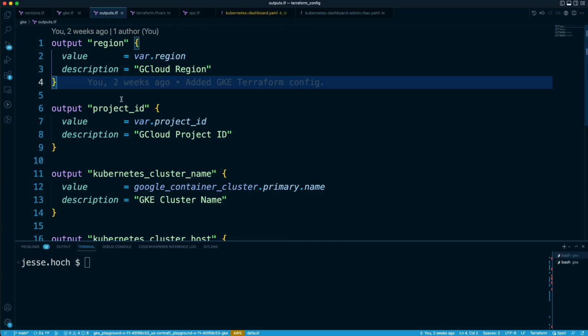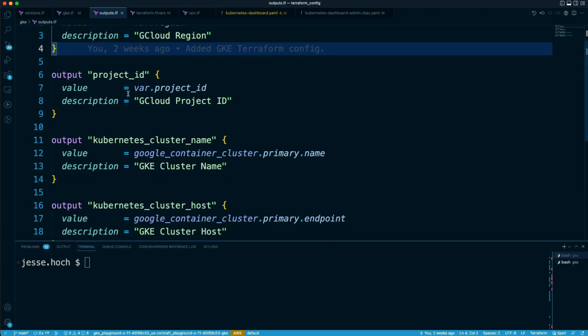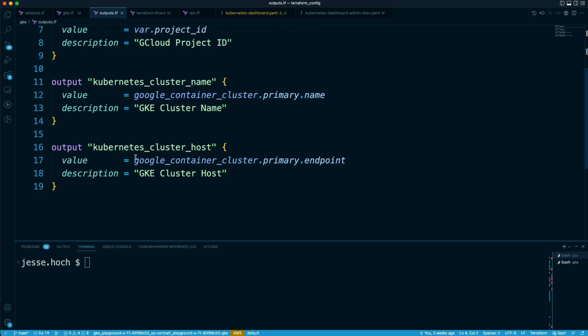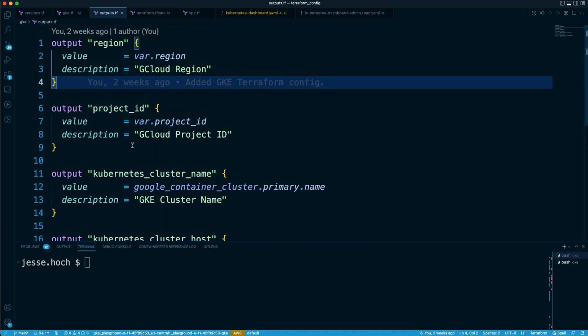Next, we have our outputs.tf file. Here we're declaring an output for our region, our project ID, our Kubernetes cluster name, and our Kubernetes cluster host. These outputs should display on our screen in our terminal after our code has been applied.